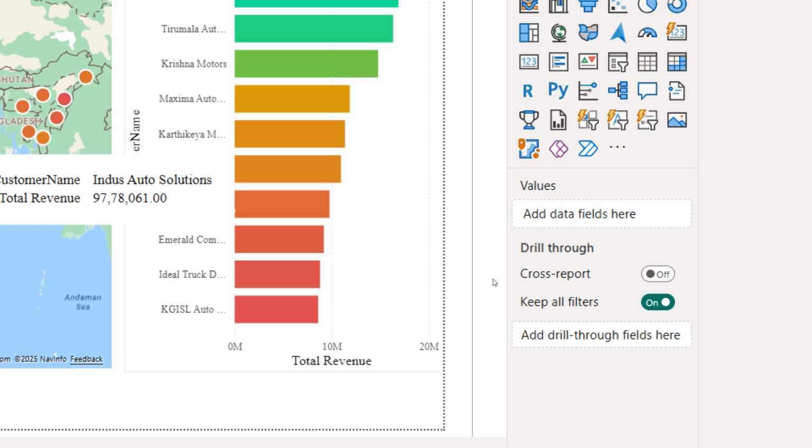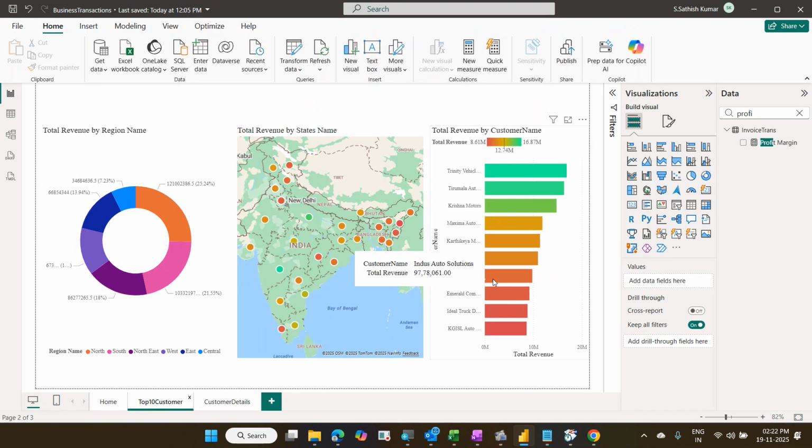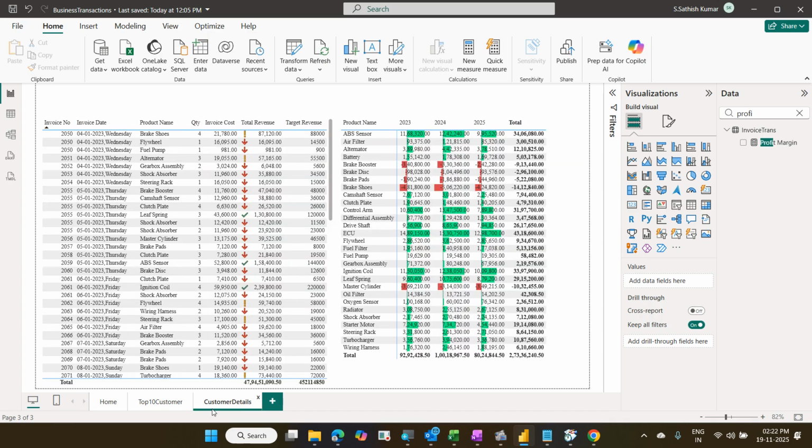I want to see the details: the 97 lakhs, what is the invoice date, invoice number, what are all the products we have sold, or what are the products we have purchased. I want to see the full details here. So I want to link this customer name with this Customer Details page. We are going to link one page to another page. So come to this Customer Details page.